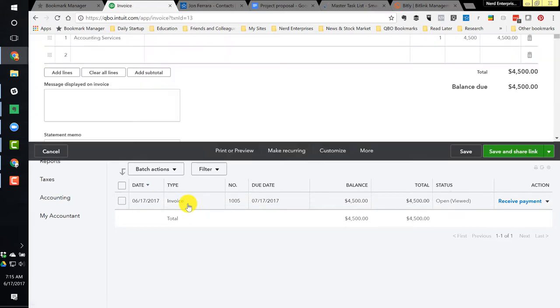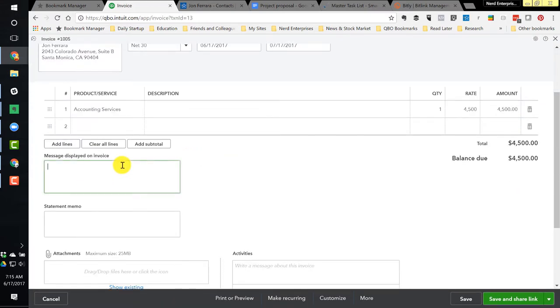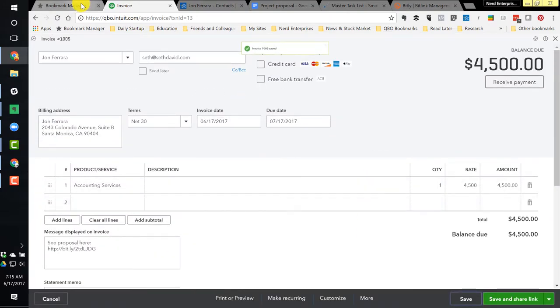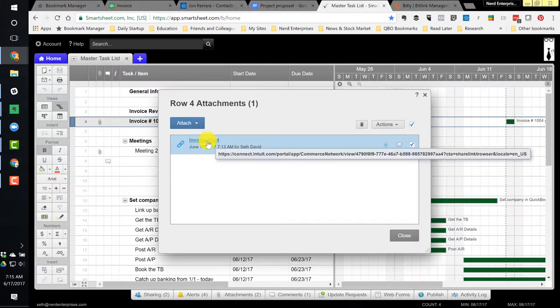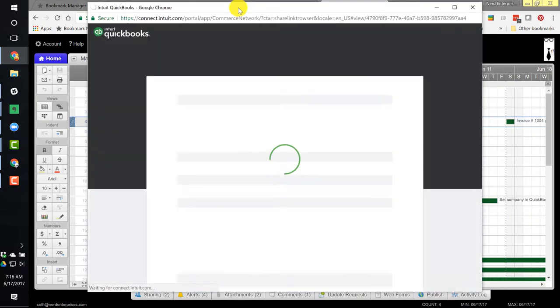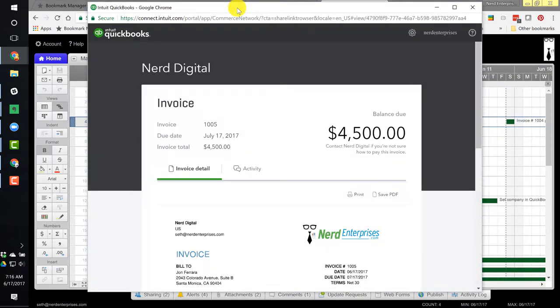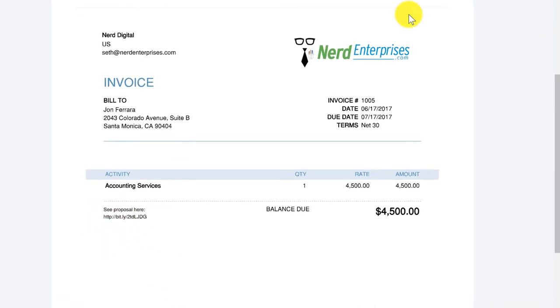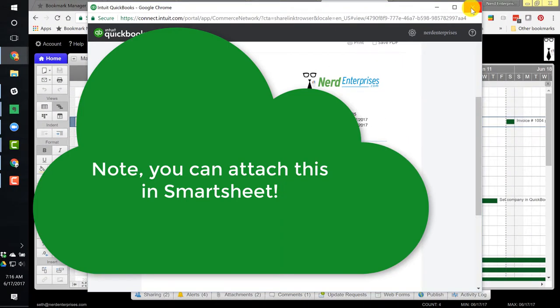Let's go back in and edit the invoice. And let's actually put it here. See proposal here. I've still got that short link there. Save it. Continue. Now the next time John comes in and clicks over on this link from Smartsheet, he's going to get the updated version of the same invoice. Notice I didn't have to reattach anything, right? Really easy, and now it's got my proposal link right there so that John can easily and quickly click over and review the proposal.